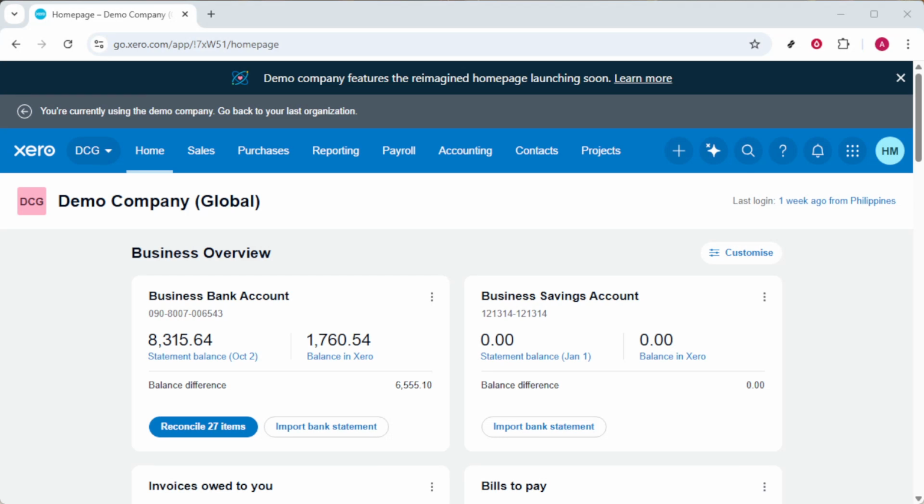In today's video, I'm going to teach you how to import a bank statement in Xero. Whether you're new to bookkeeping or just need a refresher, this guide will walk you through each step to ensure your financial data is up to date and accurate in Xero.